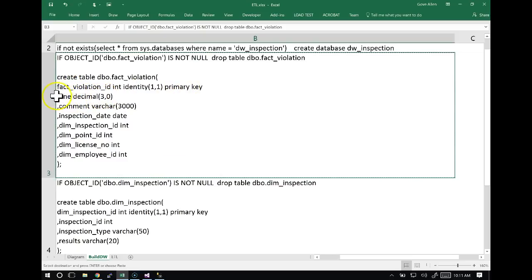The information that I've decided we want in the fact table is the fine, how much money we charged for this violation, and the comment that the inspector made. And then we've got links, foreign keys, to all of our dimension tables. So we're going to create a table called dim inspection, one called dim point, dim license, dim employee. And I've just left the date with the original name because it really is just the inspection date. And we'll be using that to join to the date dimension. Questions here?